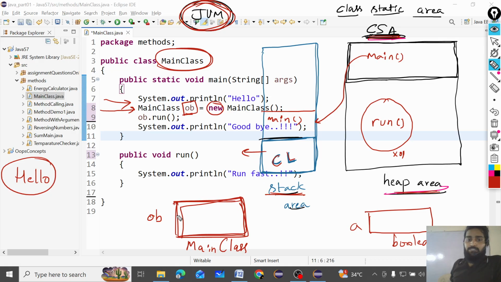So this object will carry what? x01. So this OB variable will carry what? x01. x01 is what? Address of the object. That is stored in a variable called OB. OB variable, is it string type? No. Is it int type? No. Is it double type? No. Is it boolean type? No. It is which type? Main class.